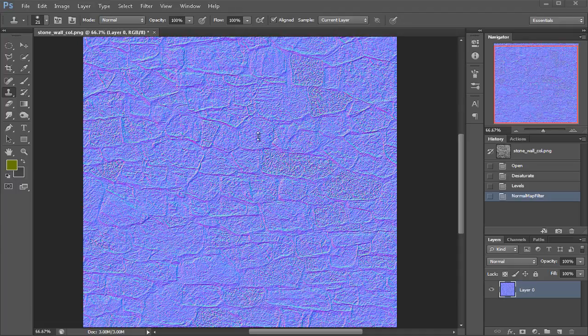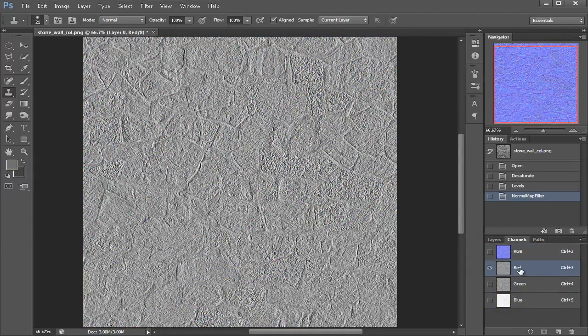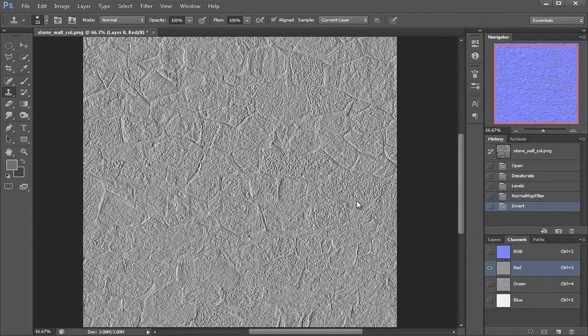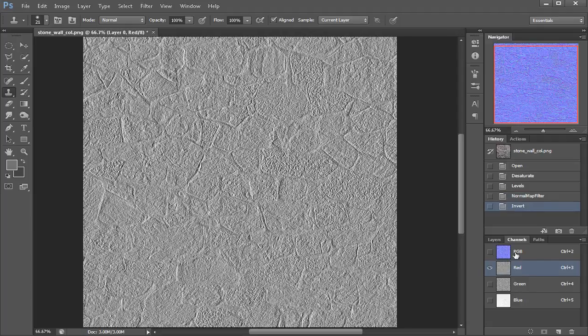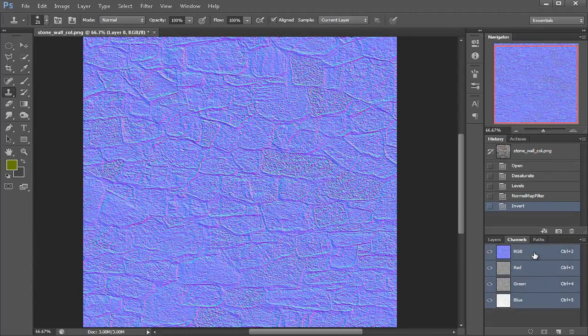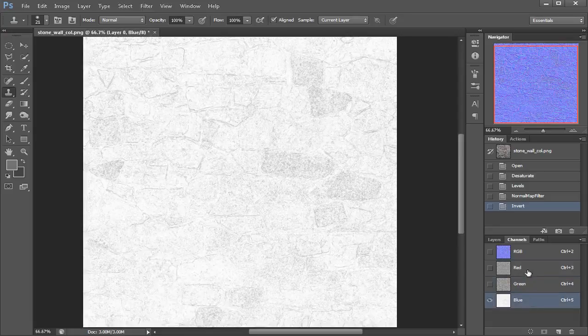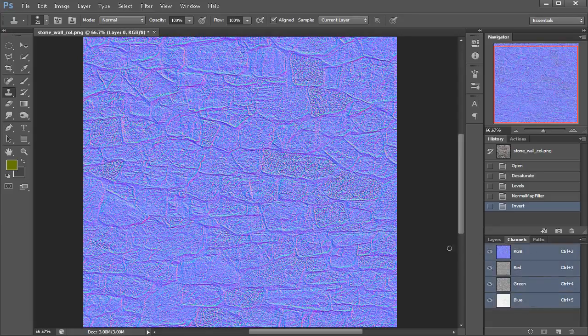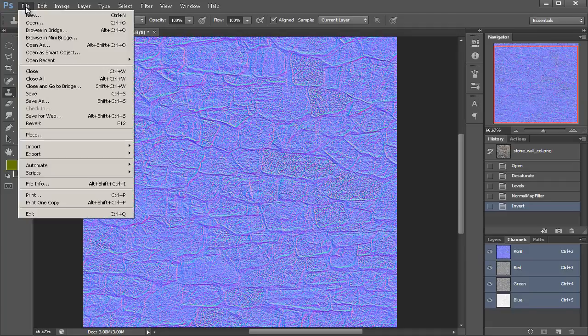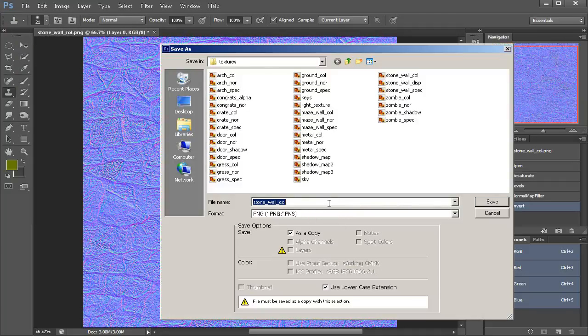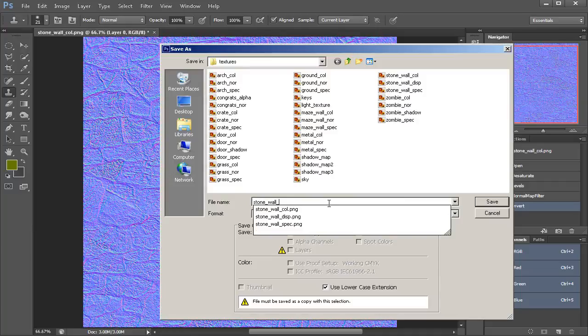All we need to do to fix this, though, is go over here to the Channels tab, select the red channel, and press Ctrl and I to invert the colors. Then click on the RGB channel again to display them all. The RGB channels here are what contain all the lighting information Blender needs to simulate geometry on a flat surface. We needed to flip the red channel because Blender reads this channel a different way. But that's all we need to do. It's ready to go now. So go to File, Save As, and save that as Stonewall Nor.